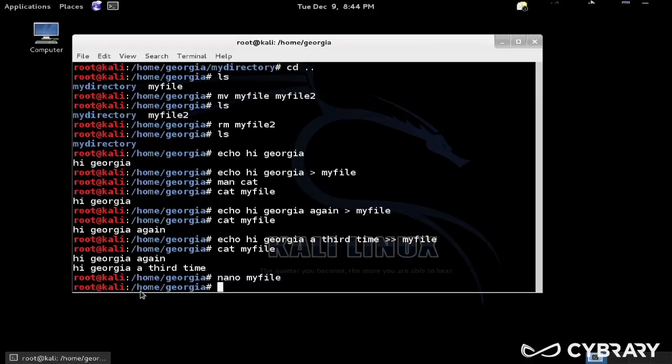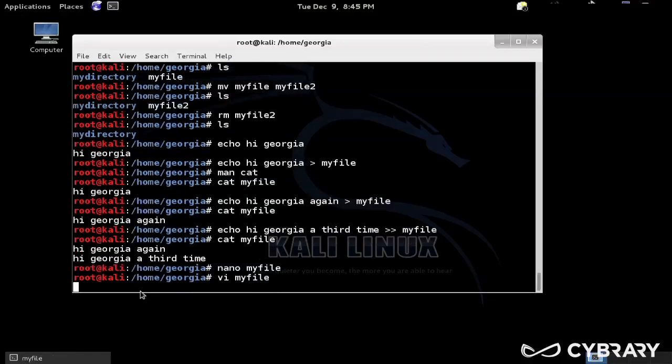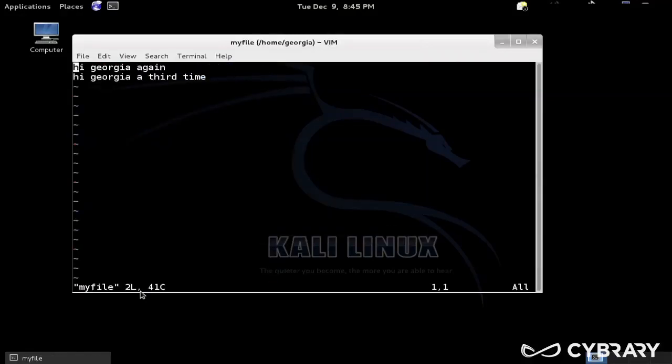So we can do the same thing with VI, another editor. So VI myfile. Again, it opens up, and since I didn't save the changes, I have hi Georgia again and hi Georgia a third time. VI is going to be a little bit different. If I just start trying to type hi Georgia, well, I didn't get an H, and then when I typed the I, something interesting happened. I got insert mode here. Oddly enough, in order to insert text into a file with VI, you have to be in insert mode instead of command mode, which is the default, and hitting the I key is what puts you in insert mode.